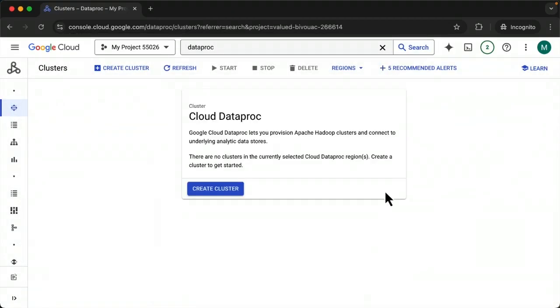And what you'll first actually see on the page is it asking you to enable the API.